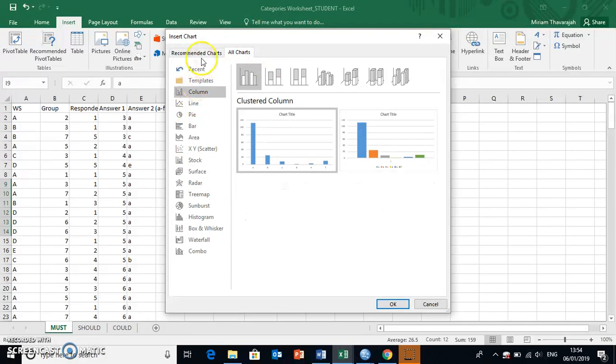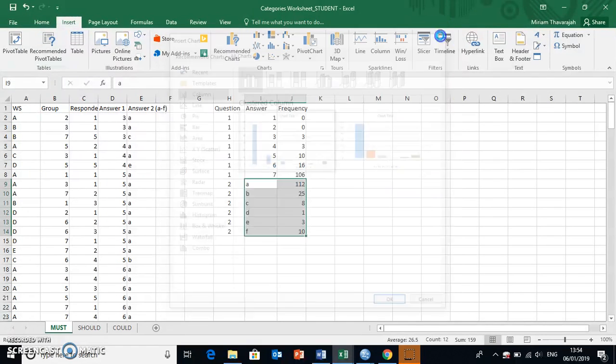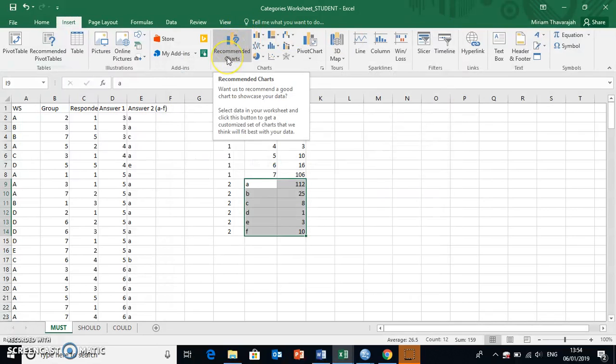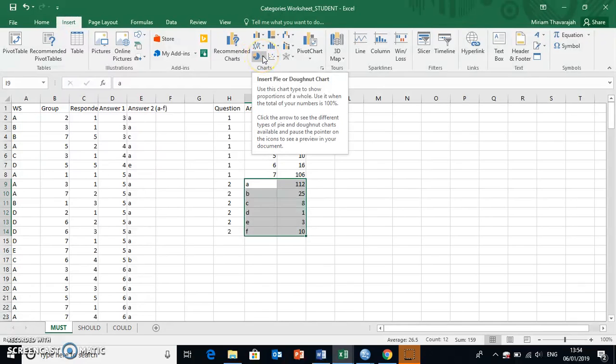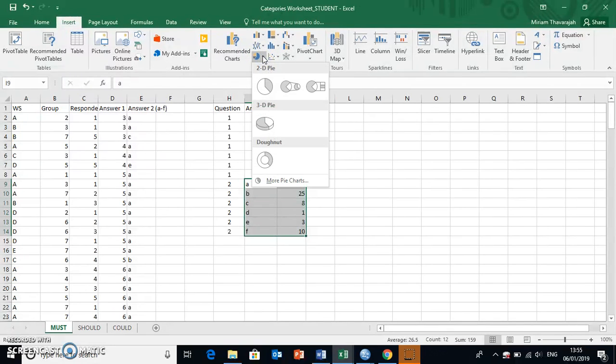Okay, so these are all of the ones that Excel is capable of making. I do not recommend that you look at the recommended charts because most of the time Excel doesn't actually recommend the correct chart for you. Okay, so you should know which chart you want to make and then select it from the options. In this case, we create a pie chart.